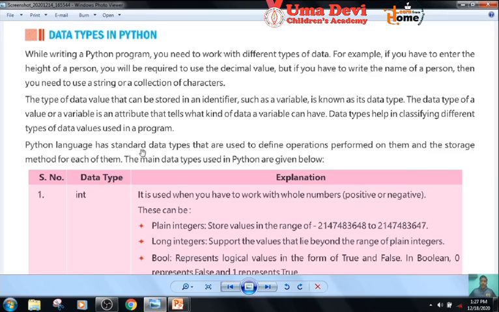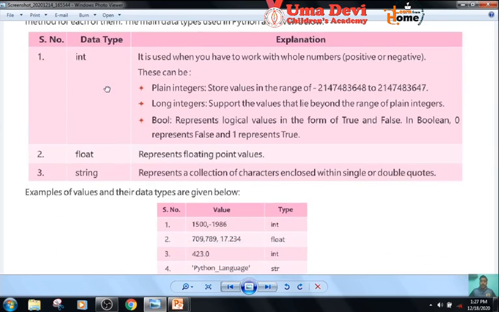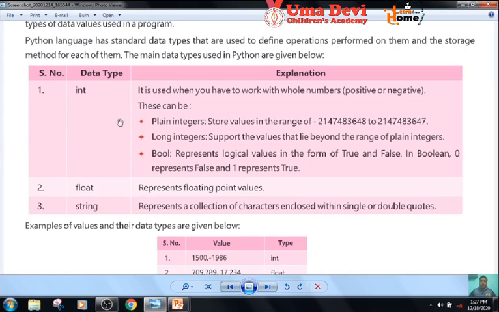Python has standard data types that define the operations performed on them and the storage method of each of them. The main data types used in Python are given below. Look here. There are three data types: int, float, and string. So these are the three data types. Let's explain them. The first one is int.